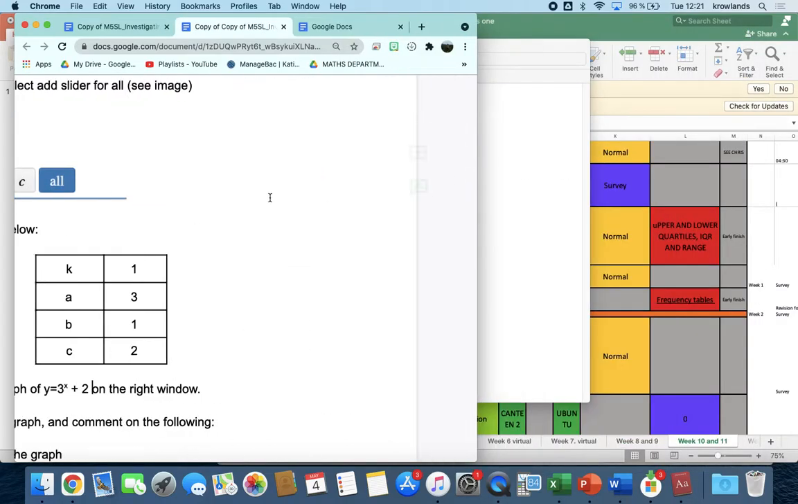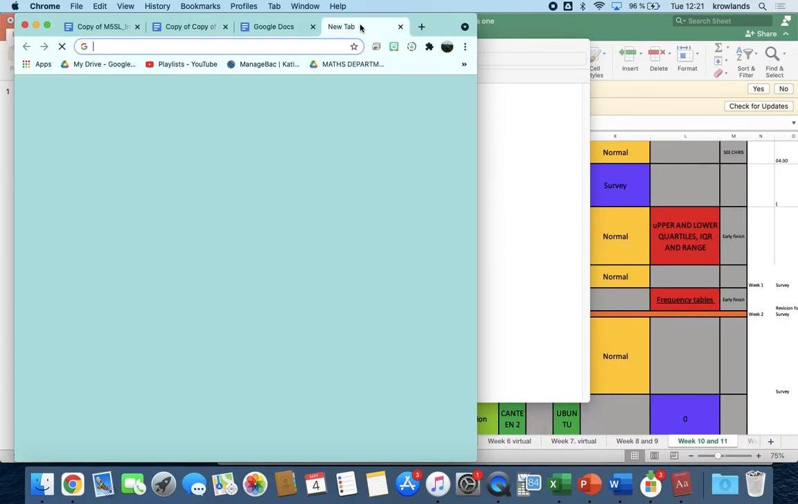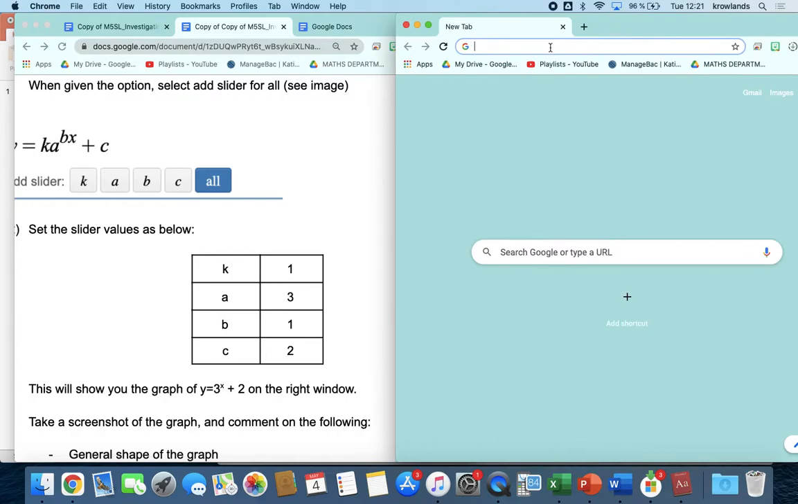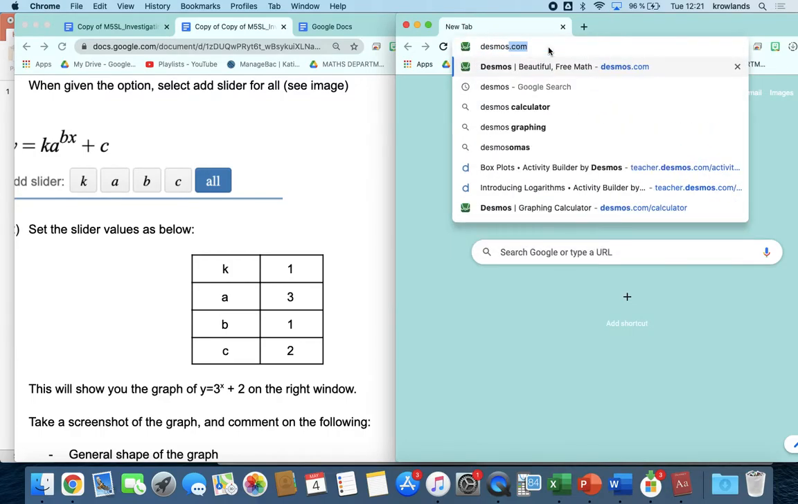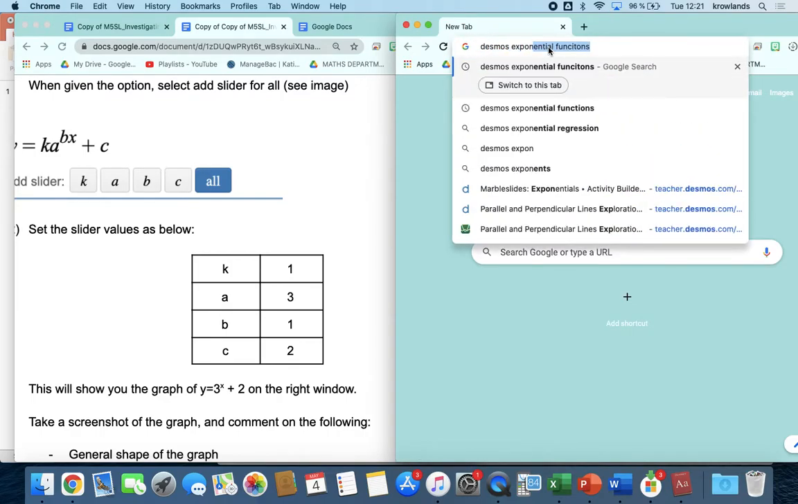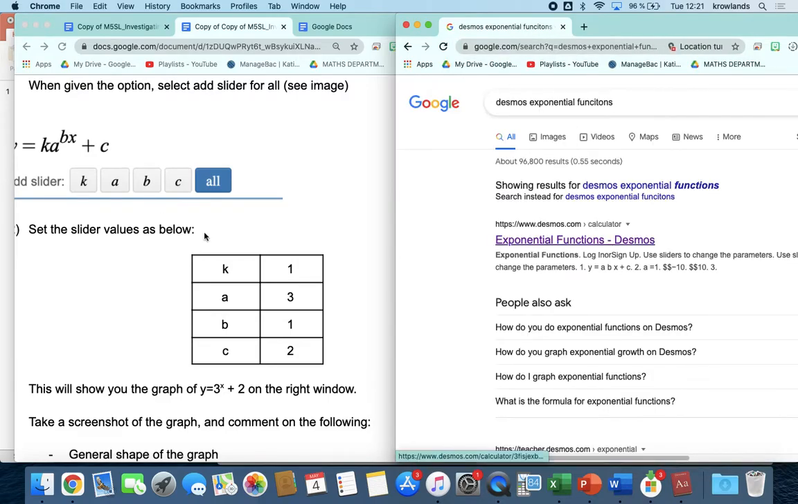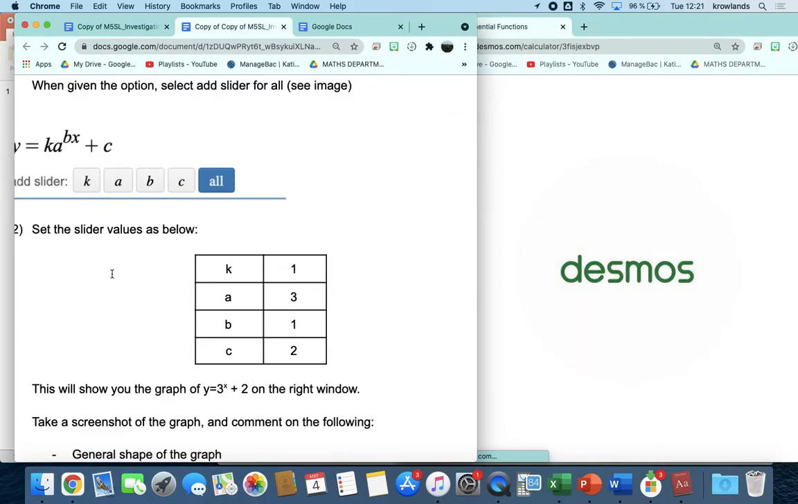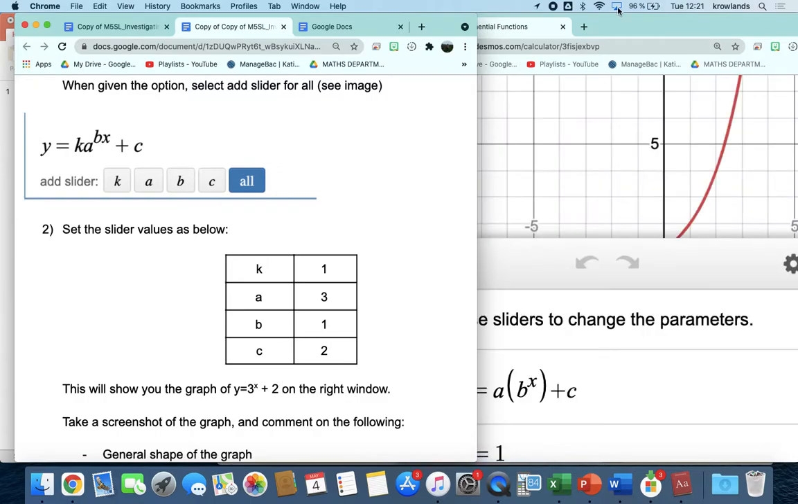Calculation, but this isn't the same. So the first thing you need to do is you need to go on to Desmos. Now there's a shortcut for this. You could type in Desmos exponential functions and then automatically it will bring up an exponential function for you.